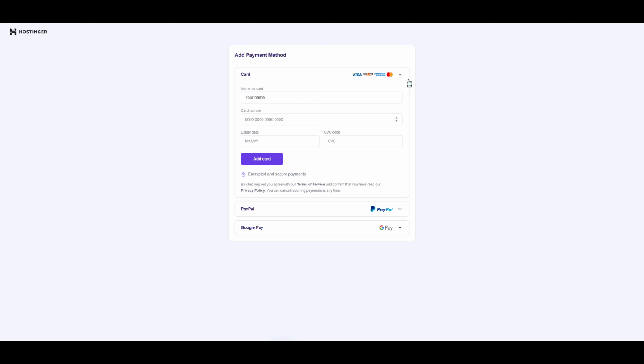Once you've finished entering the details and saved the payment method, it should appear in your payment methods list and be ready to use for future purchases, renewals, or account-related billing. And that's it. That's how to add a payment method in Hostinger quickly and correctly.